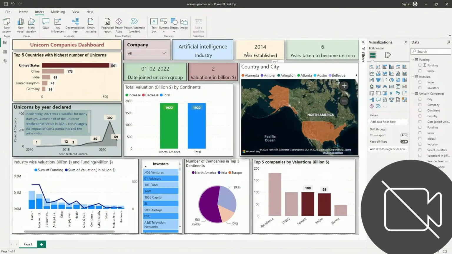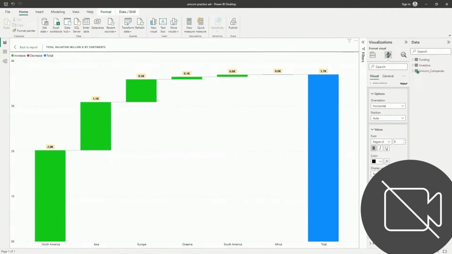Okay, so editing of all the cards is done. So now we are going to edit our waterfall chart. As you can see, it is showing me total valuation by continents. So we have 6 continents. Fine. Okay, so let's do the editing of this one.